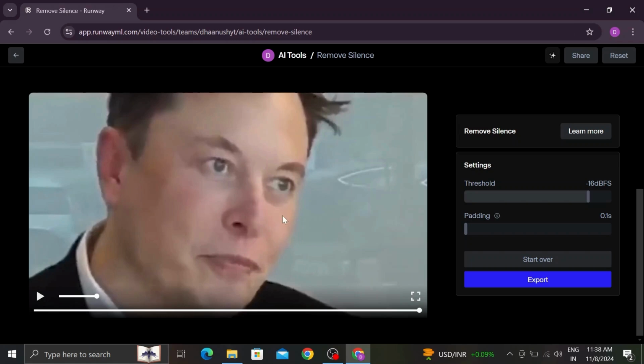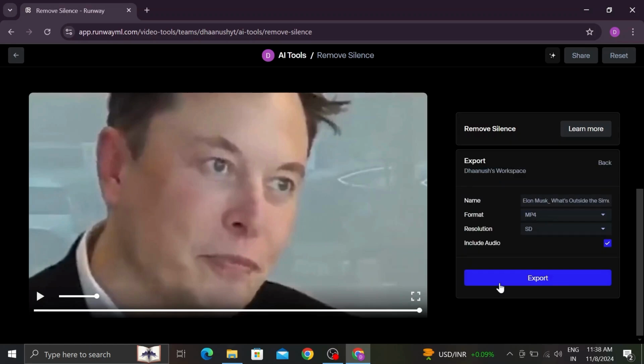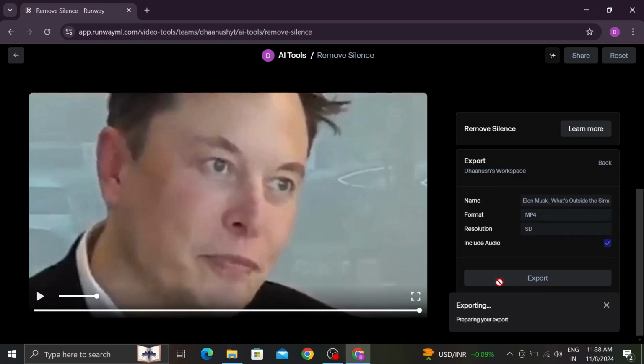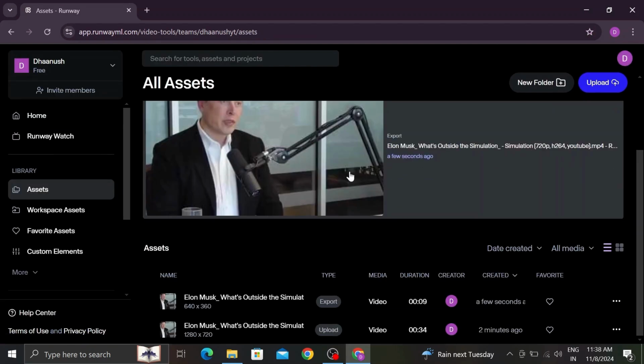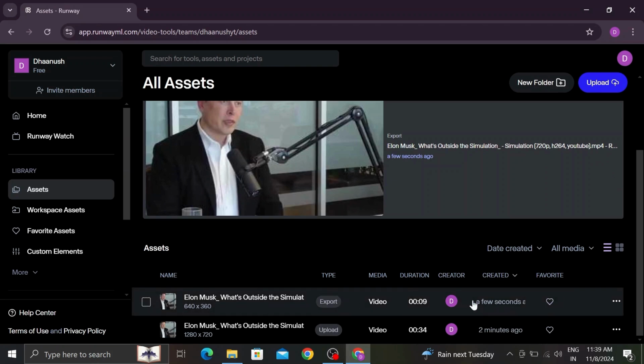You see it precisely cut the silence in the video. If you are not happy with the results, click start over and change the threshold and padding options a little bit. After checking the video, click the export button. It will automatically go into the asset column. Now go to the asset column and download the video like this.